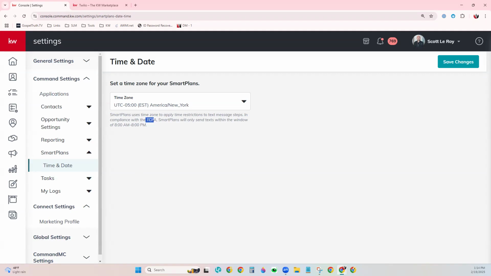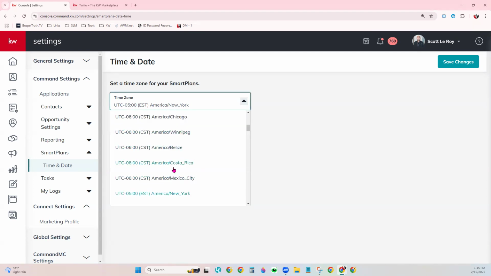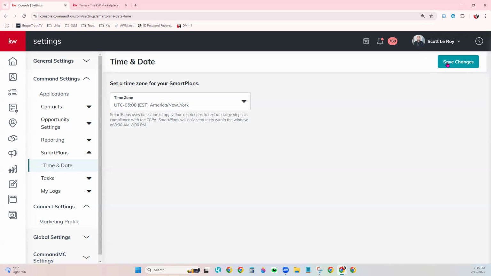Okay. And so what it needs to do is it needs to ensure that any text that you send out through your smart plans need to only be sent within that window of 8 a.m. to 8 p.m. So you'll just want to make sure that your correct time zone is showing right here. If it's not, go ahead and make that adjustment. You want to be in compliance. And once you choose your time zone from that drop down, just click save when you're done.